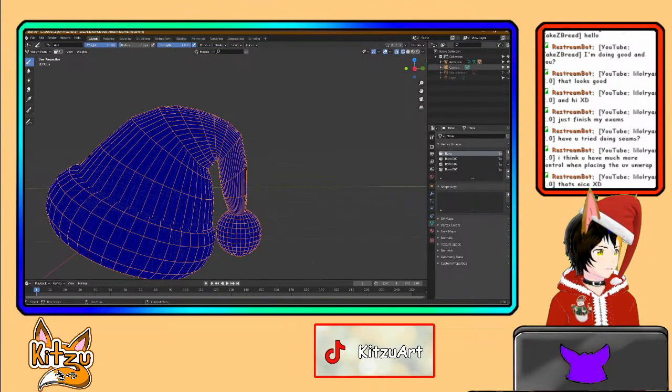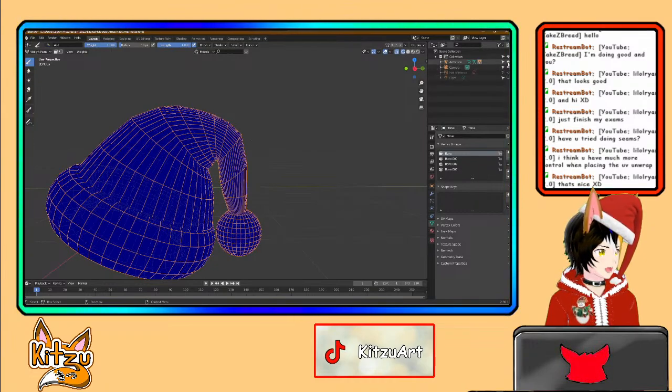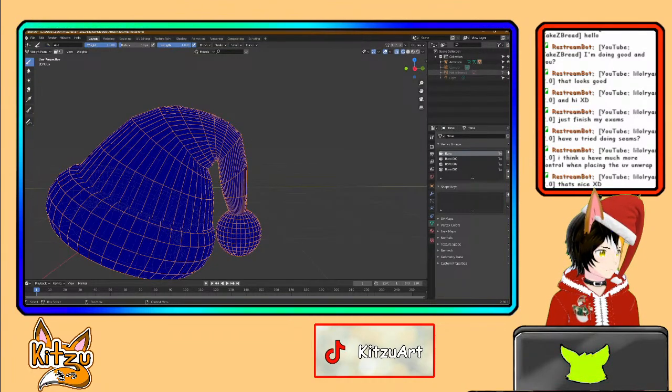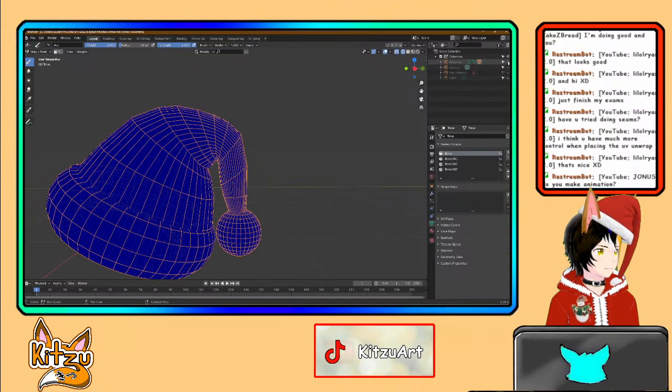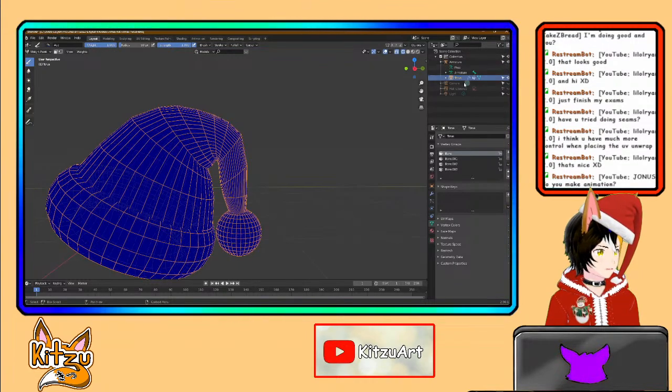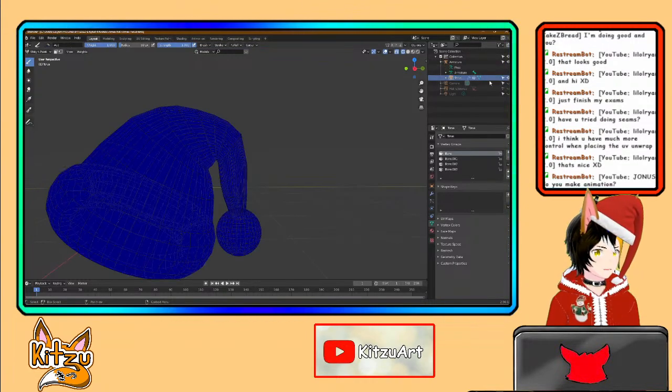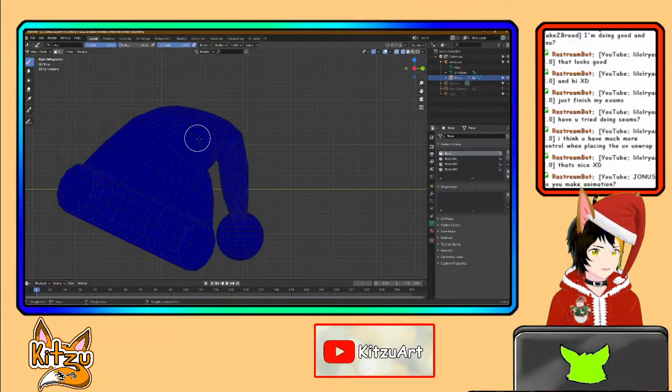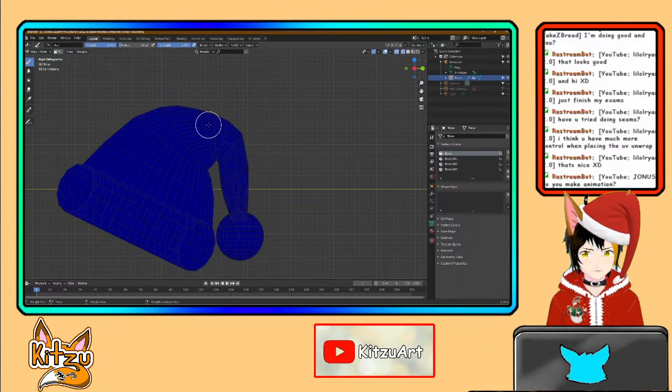All right, let's see the hat's reference, armature, camera, lights. Armature's right there. All right, there's the hat, and there's the bones. All right, the bone should be right there.